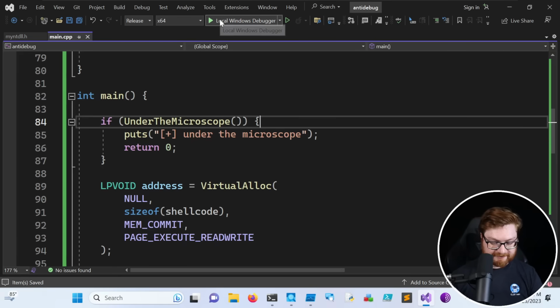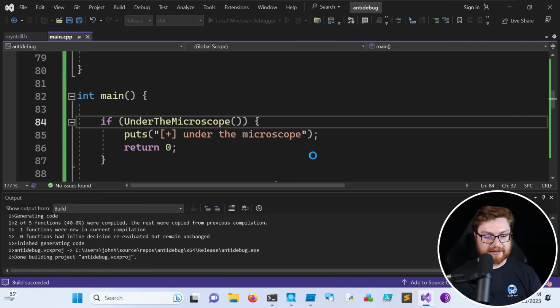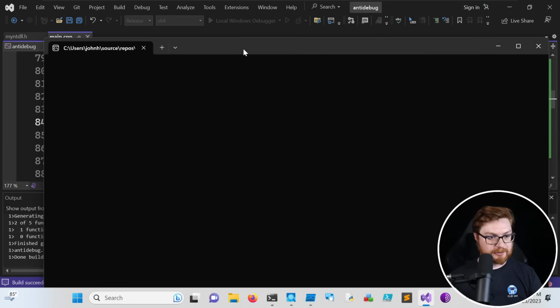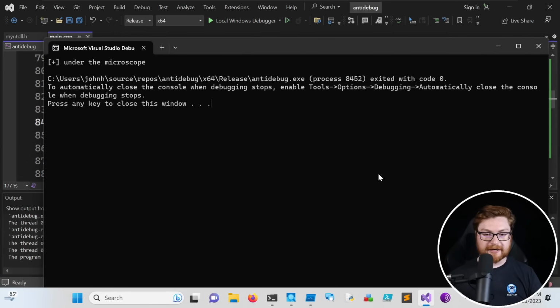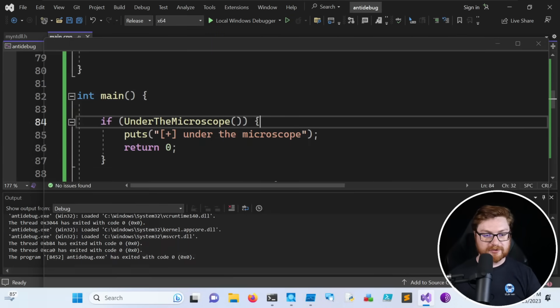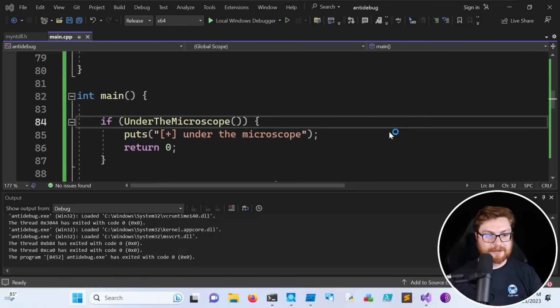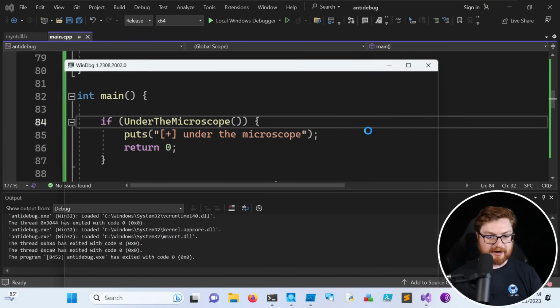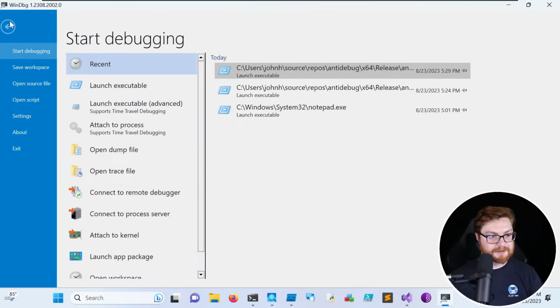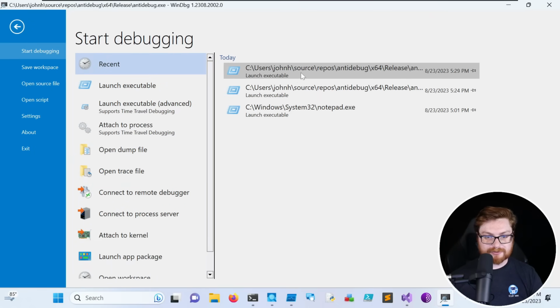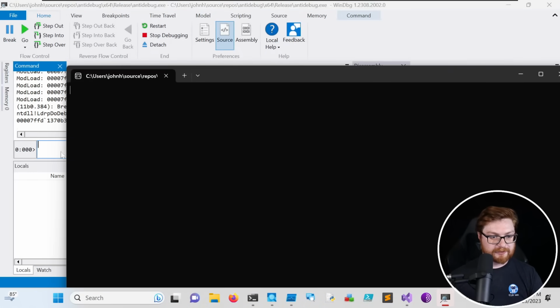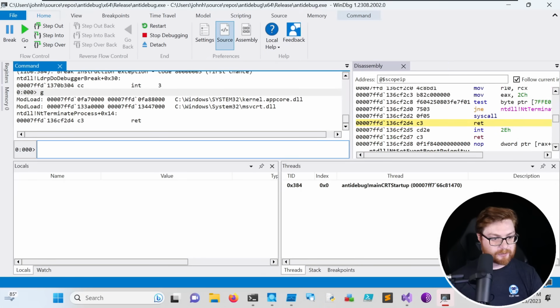Let me hit F5 to compile and run. Spinning it up, here we go. Okay, terminal is open and we are under the microscope because it's running inside of the Visual Studio debugger. Of course, firing it up in WinDbg will give us the exact same functionality. We'll determine that we are being debugged and then we will just bail out. Let me launch the executable. It'll fire up. I'll hit G to go and then we're already dead.